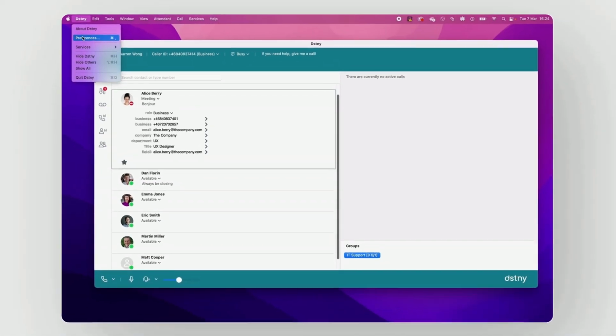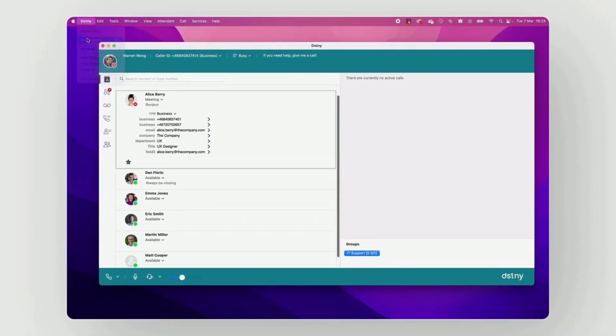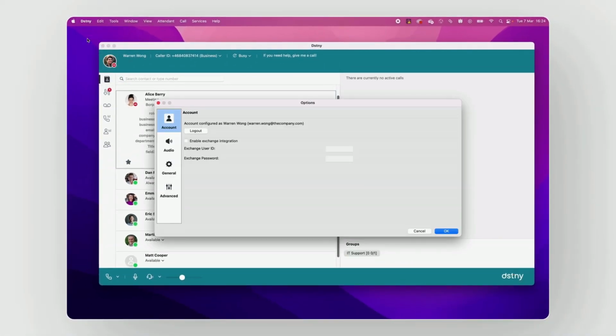Under Preferences if you are using a Mac, or Options if you are using Windows, you can manage more advanced settings and log out of the softphone.